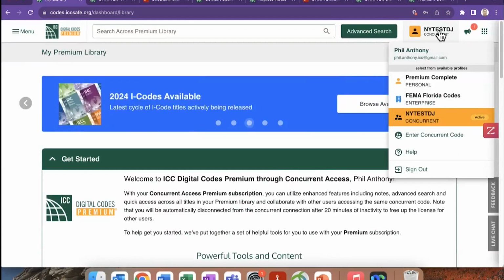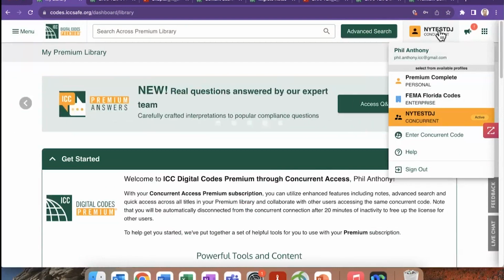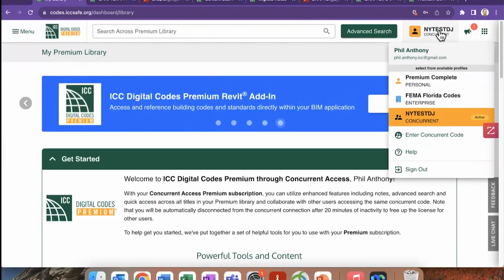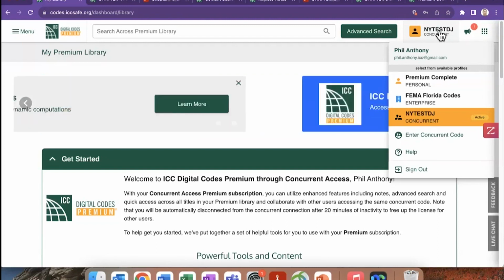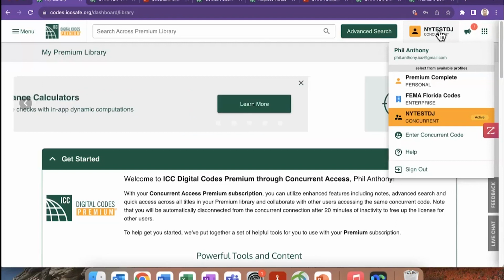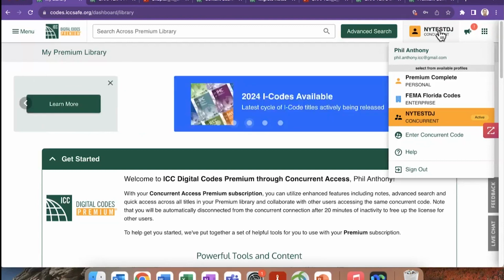If 5 people are in, the 6th person will get a message reading that all licenses are currently being used. Please try again later. If someone forgets to log out manually, or they're inactive for 20 minutes while in that group, it will automatically log them out so they are not monopolizing that license all during lunch or all during the weekend.